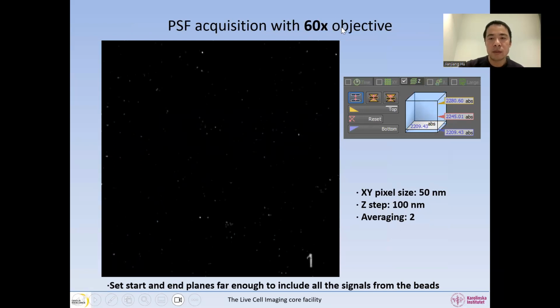Here, for example, is the oil objective, but in different combinations we might use either an air, water, or oil objective. And also for the sample, the gap between the cover slip and the slide can be filled with either air, water, or oil.